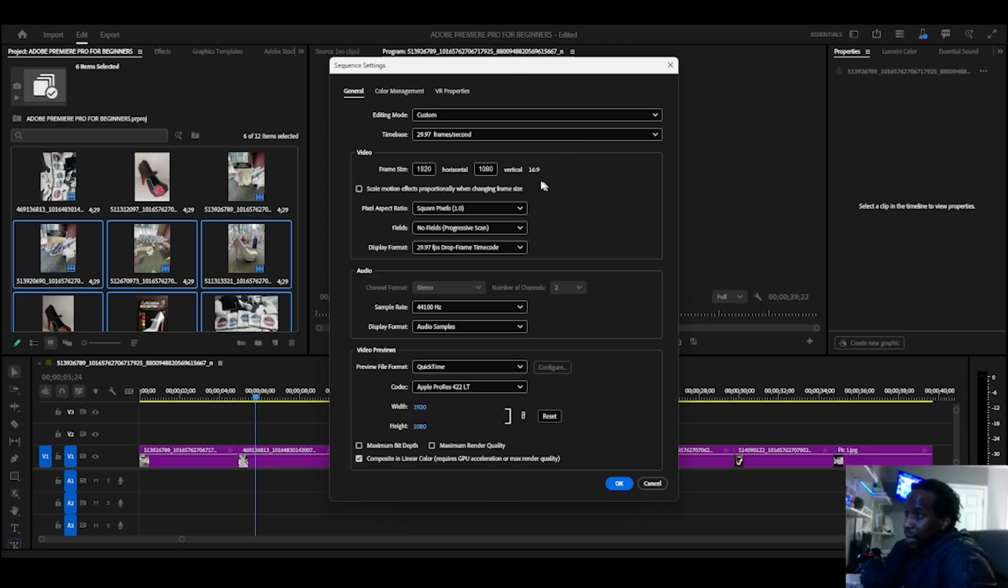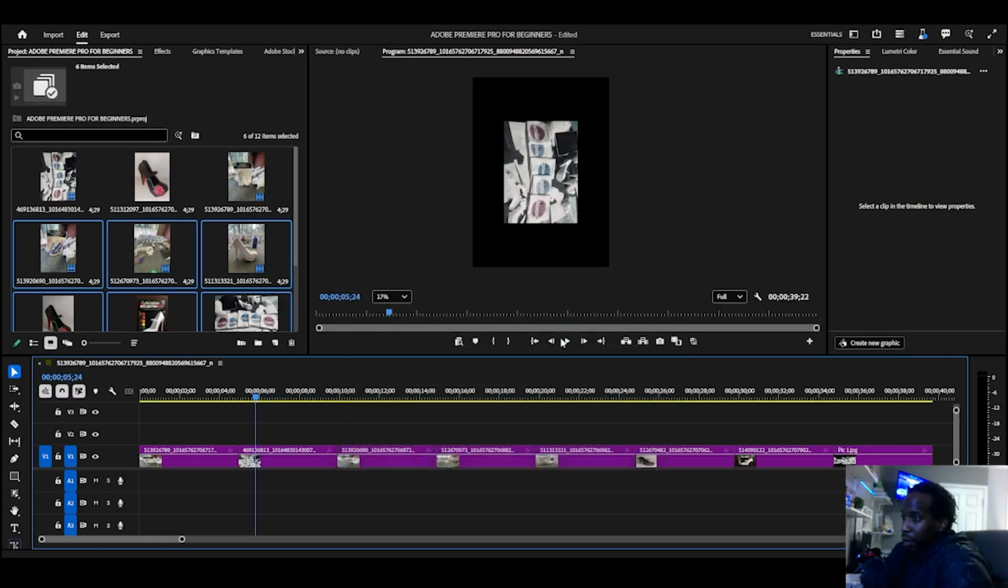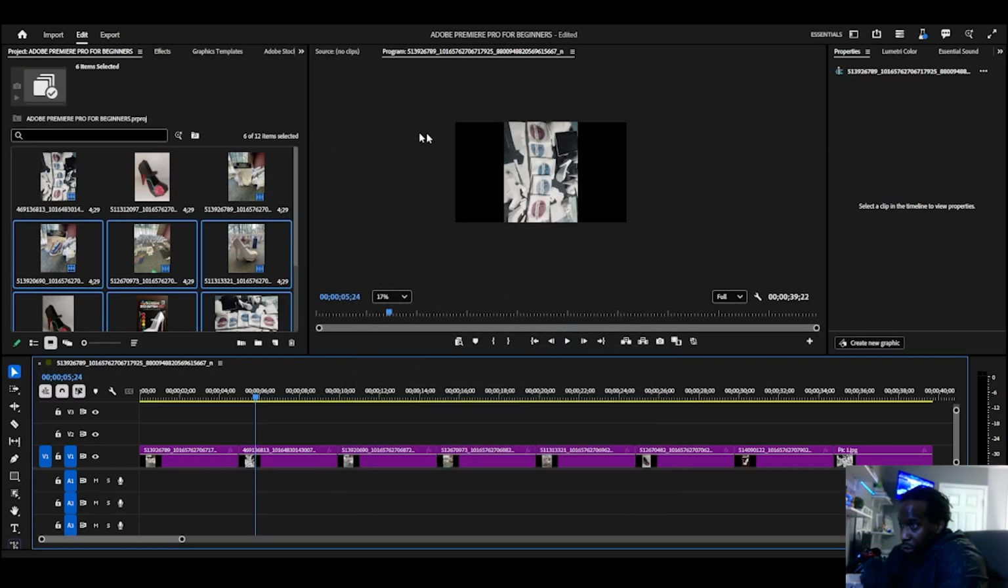So it'll be 16 by 9, and you really don't have to worry about the other settings. You could do QuickTime, all that stuff. You could do maximum depth if you want, but always just fix your video frame size. Then if you hit OK, it's going to give you the option, and just say OK. So now you see that it changed to the YouTube size.